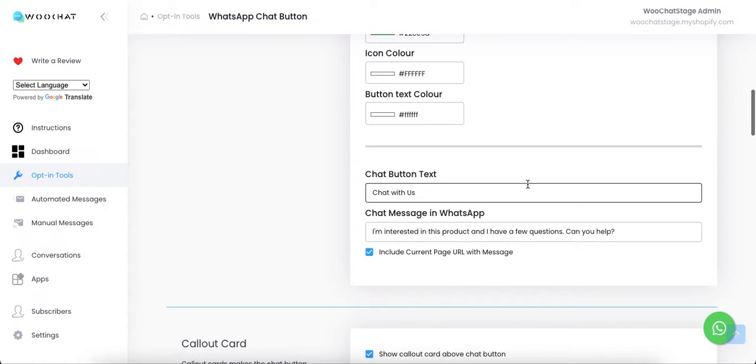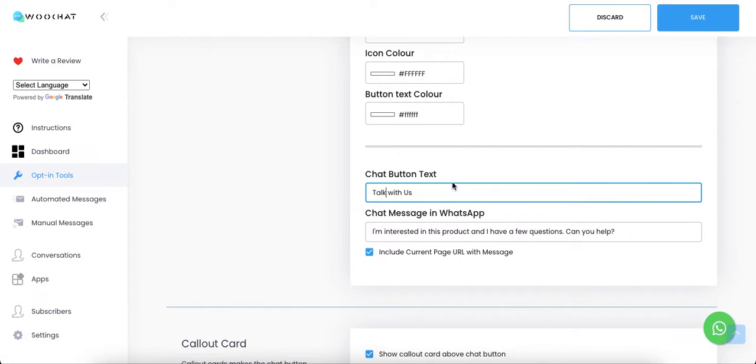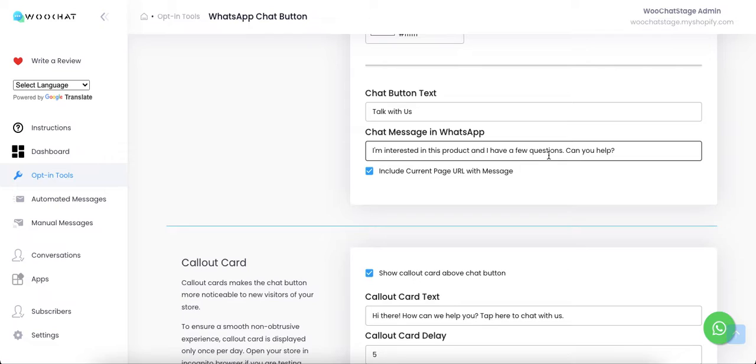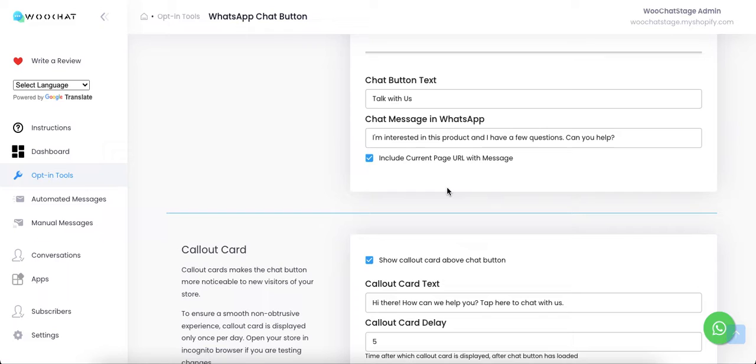Let's customize the button text. It says chat with us, we'll change it to talk to us. Message body is a pre-filled message template that gets filled when your customer clicks on the chat button, and when they reach out to you on WhatsApp, this text will already be populated for them to send to you easily. Here you can also include the page URL, the URL of whichever page they were on when they clicked on the button. This makes it very easy for your store visitor to send a message to you. It also makes it easy for you to understand where your customer is coming from.